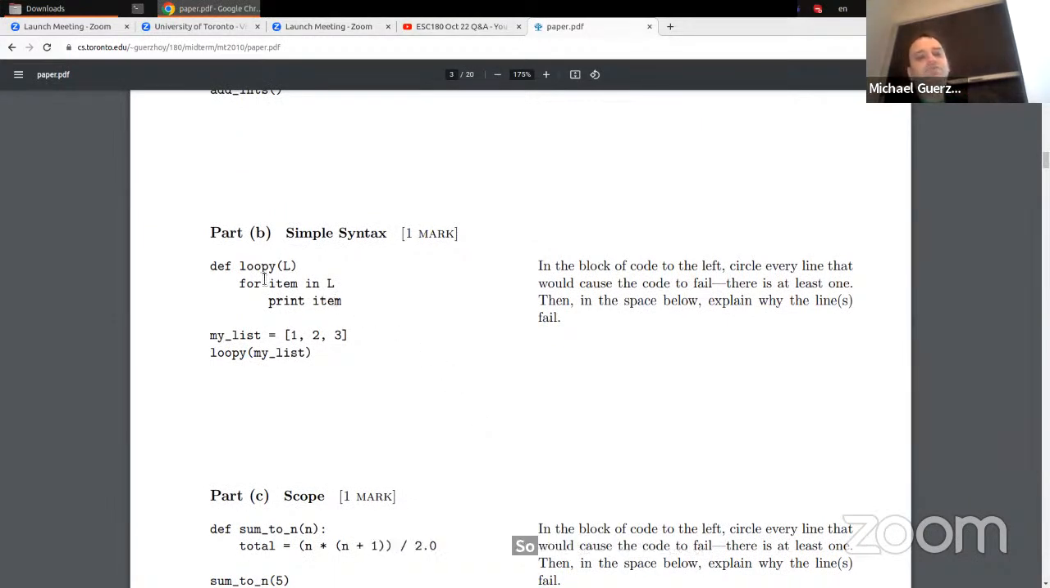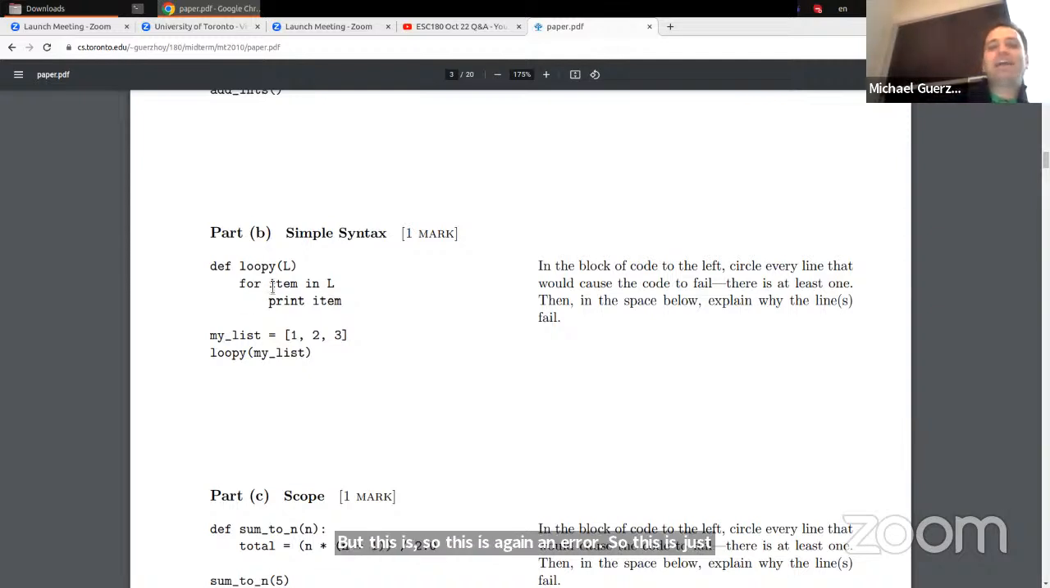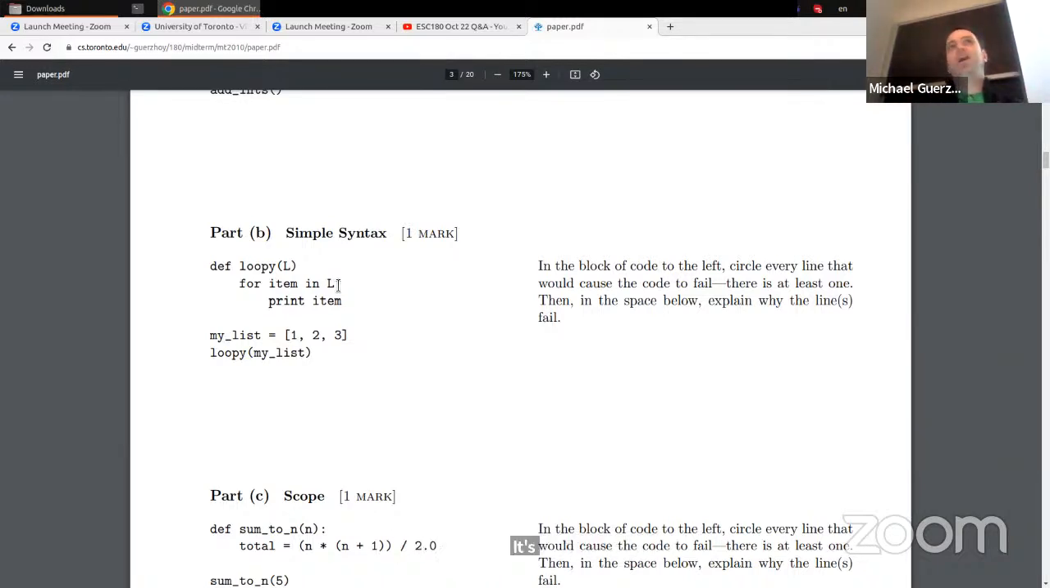Here we have loopy L. To be honest, I don't like this question, but this is again an error. When you're saying for item in L, there has to be a colon. So it's just not following the rules not to have a colon.